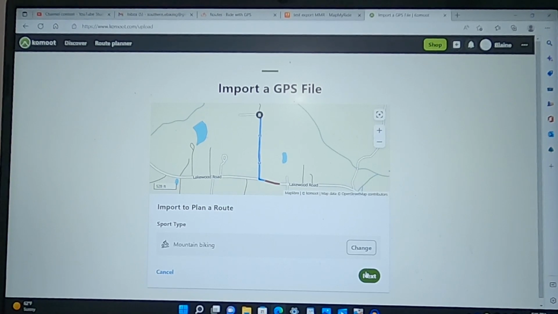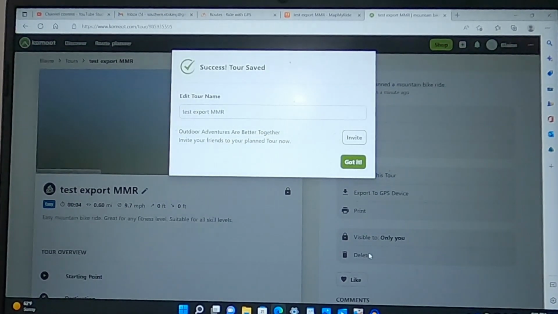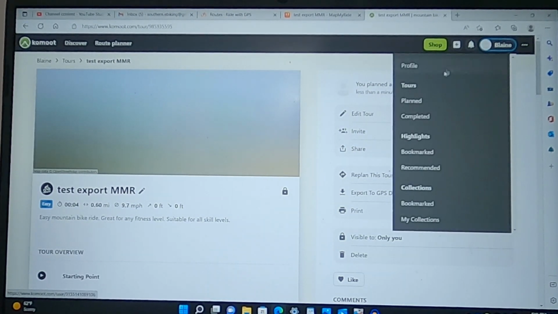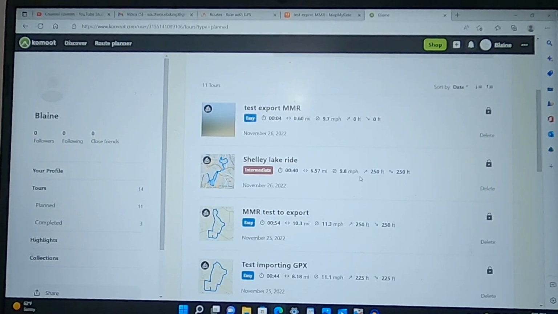And mountain biking. Import to plan a route. Got it. Save the tour. Okay. There we go. Now we're going to come up here, come to our planned routes, and there it is. It should take us 4 minutes.